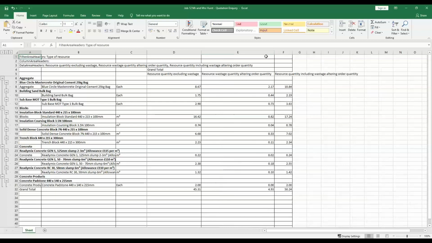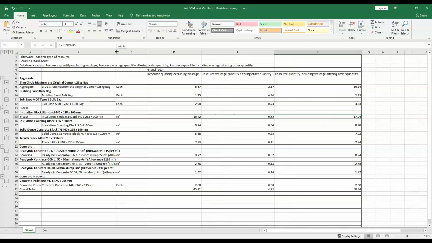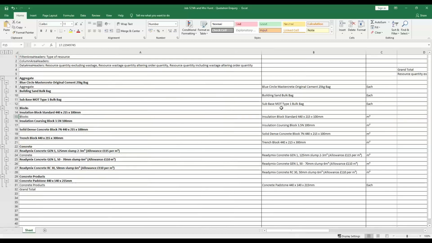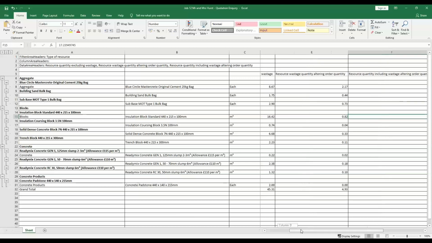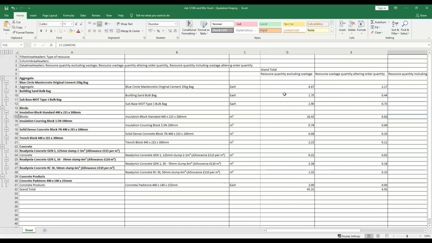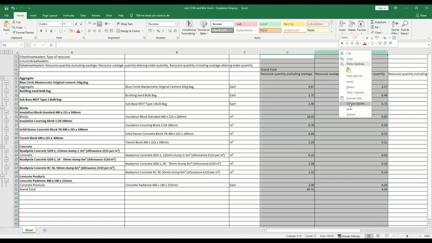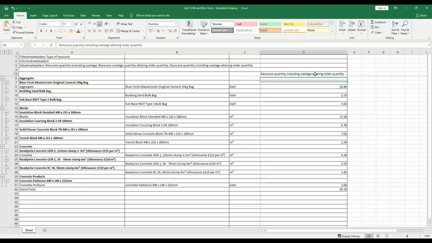If I just expand these columns, you can see we've got all that data in an Excel spreadsheet now. It may be that you don't want to show your merchant resource quantity excluding wastage and then the wastage field. You might want to just delete those two fields and change this to total resource quantity. In fact, we could just call it total quantity required, so you can simplify the language on it.